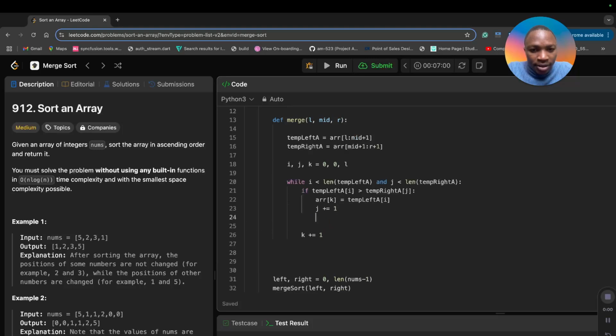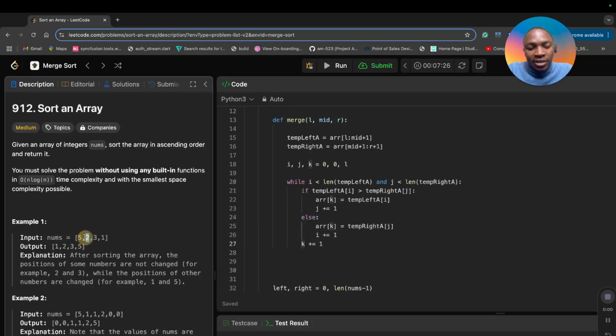Else, it's the same: array k is equal to temp right array j, and then we will need to increment i. Whichever the scenario, we need to increment k, because k is the variable that defines where you need to update the values.